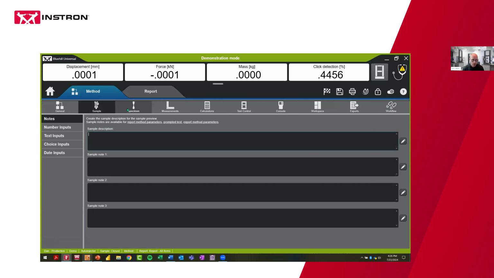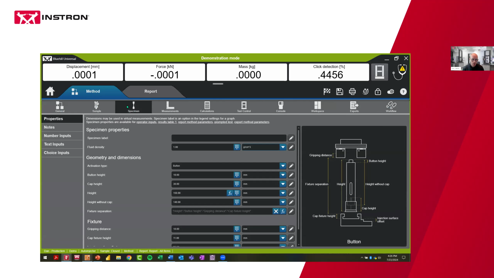So the inputs are the same. If you go into specimen, that's where we see the first big set of changes in the specimen properties, because the devices that you're testing with auto-injector systems, the drug delivery devices, are much different than your average tensile dog bone. And so there's different geometry and dimensions that we wanted to make specific for this type of test, that we used in the test control to make the creation and maintenance of these methods as easy as possible.